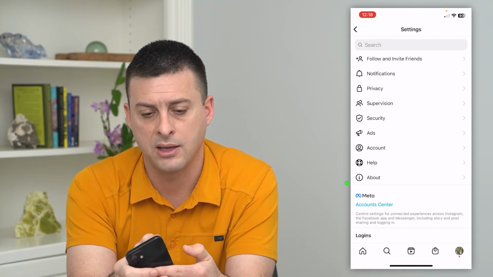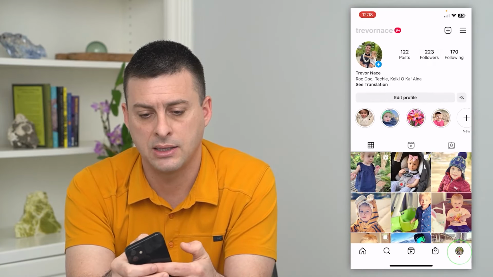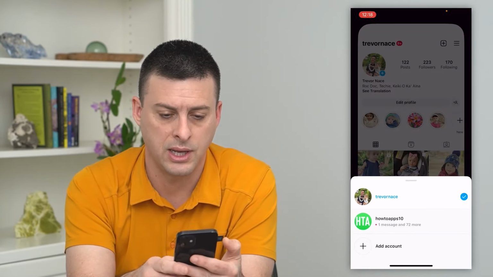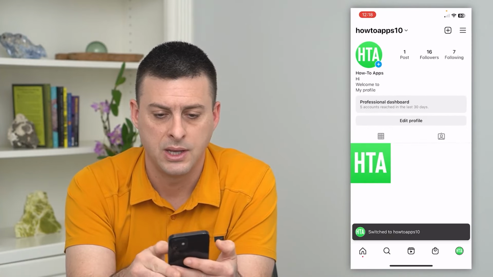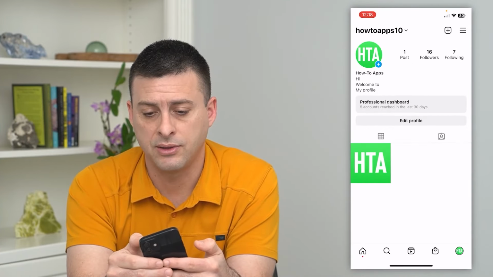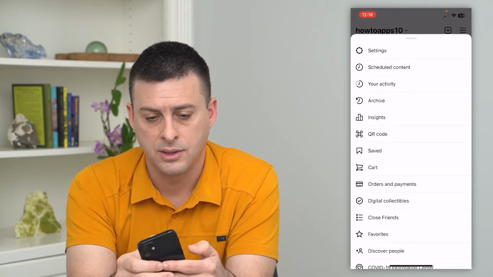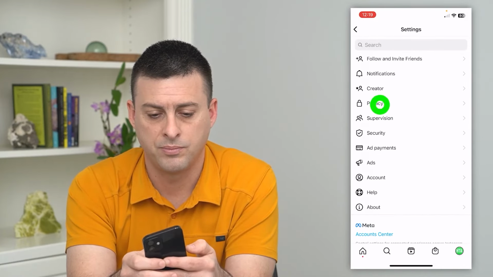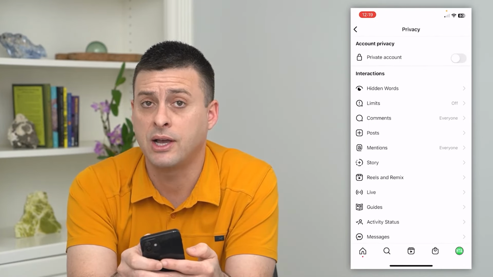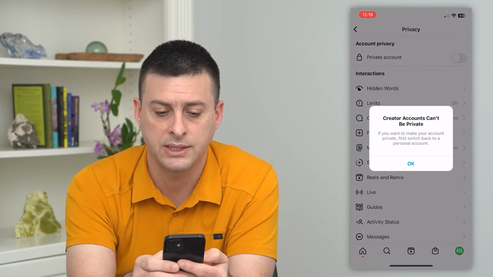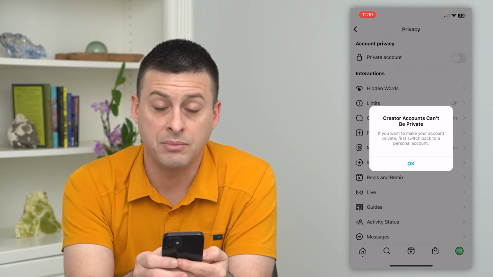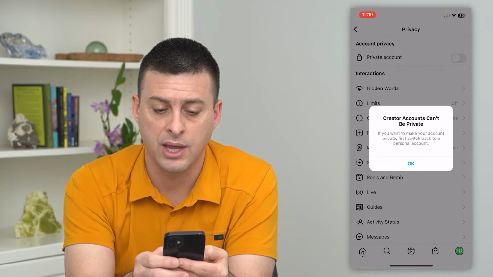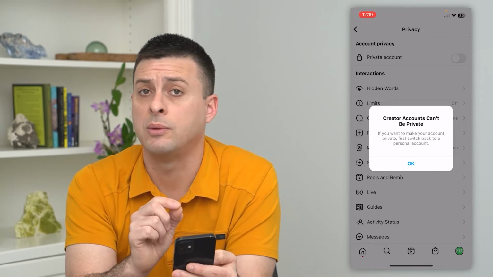So I'm going to go back, and tap and hold to go to a business account. Now I'm going to go to the same place, the three lines at the top right, settings there, privacy. And now it still has a private account, but if I toggle that on, it says creators cannot be private. If you want to make your account private, you have to switch to a personal account.